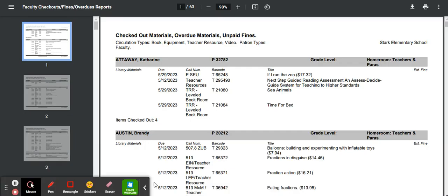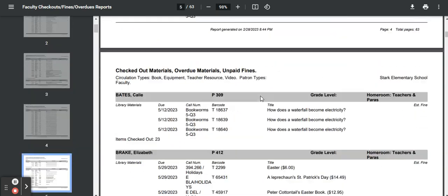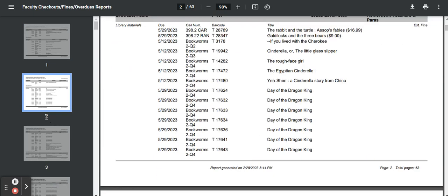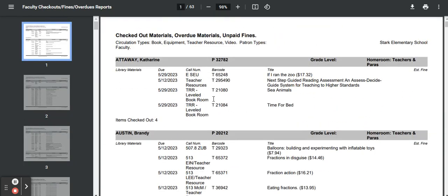These are my teachers, so I'm not sharing you student information. It has the name, the materials, when they were due, how many, call number, barcode, title. It'll tell you the homeroom and the grade level as well. So this is what the teacher report looks like. My student report looks the same, except I have pictures of the books. Teachers check out a lot of stuff. Like this one's got lots of stuff. So in order to make this smaller, I just didn't include the pictures for the faculty.